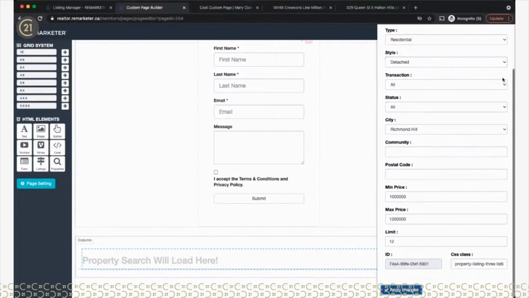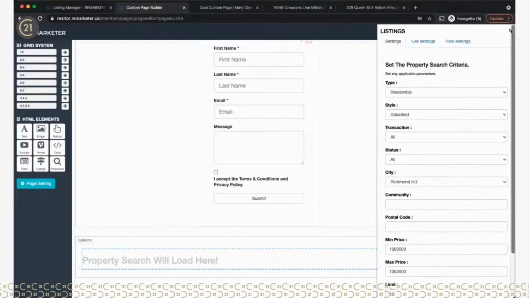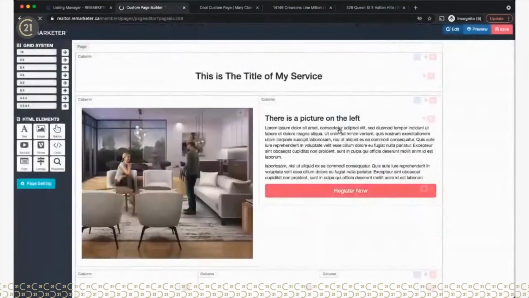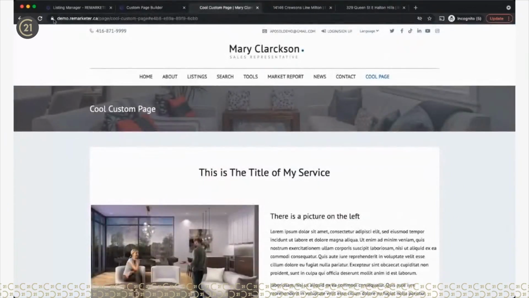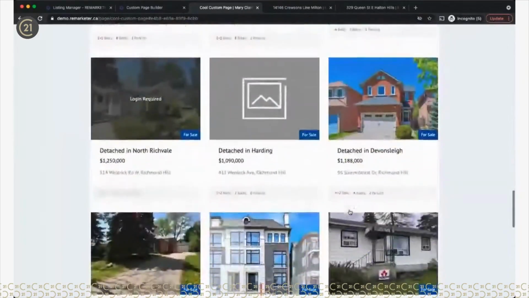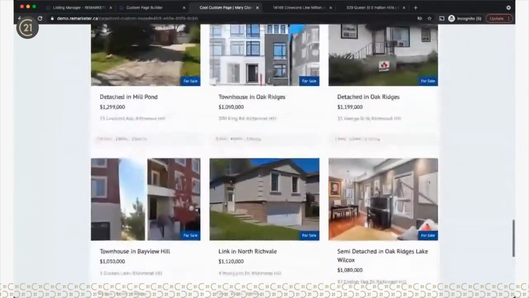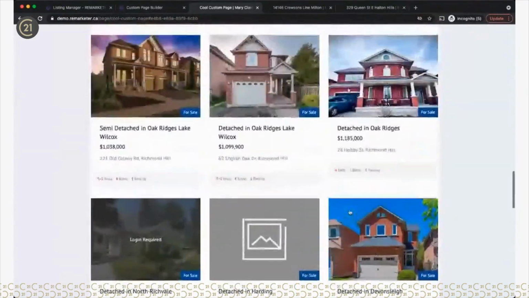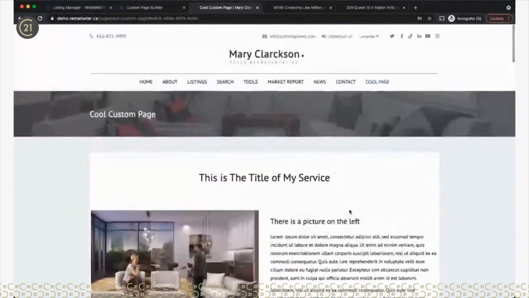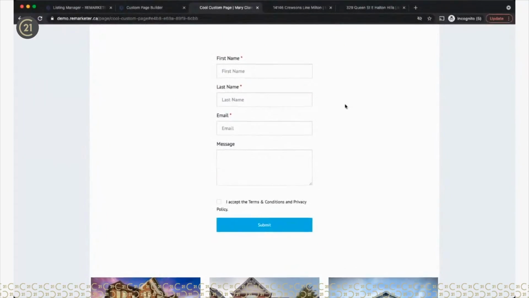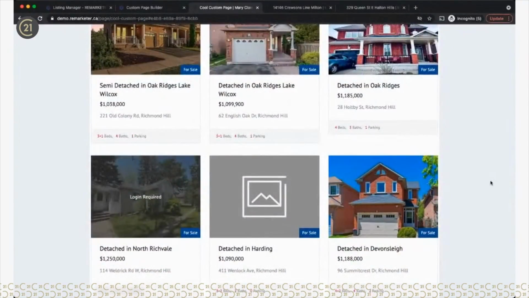So let's go ahead and apply changes here. Close this, save, and let's refresh the cool page. These are the properties. So the property search is working just like that. How cool is that? Integrated landing page with all the functions that you want.